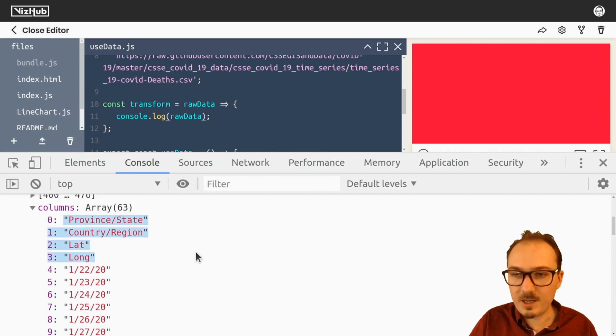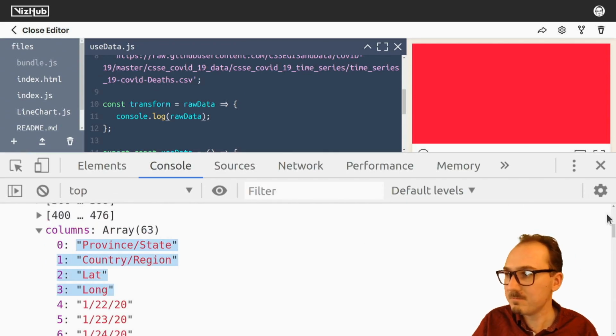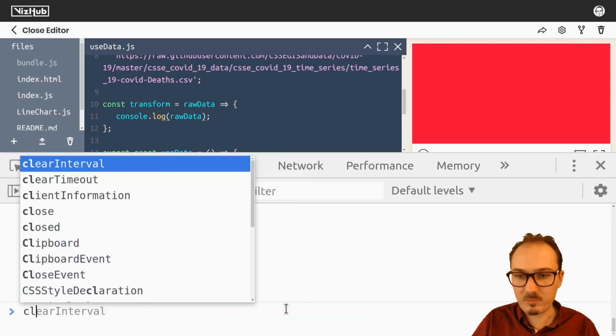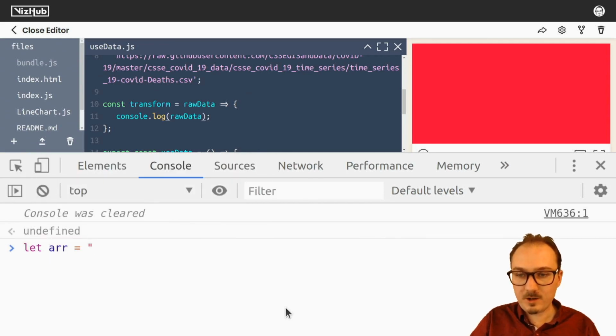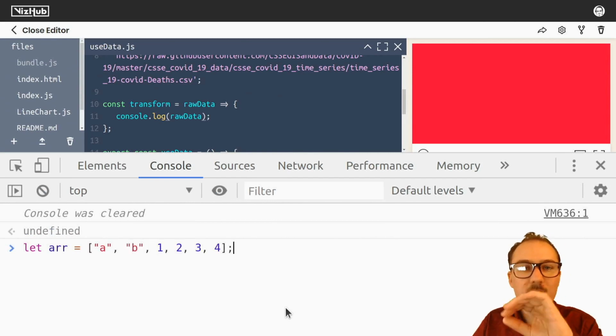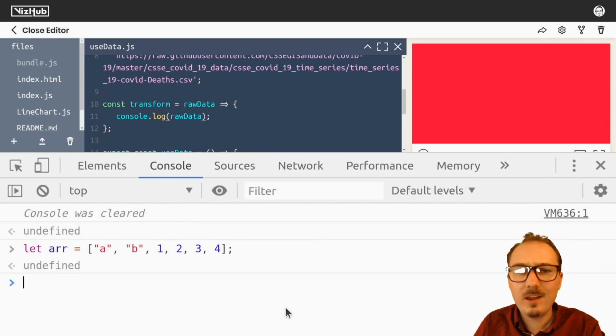So this is a case where I like to figure it out in the JavaScript console first. We break it down into a very small problem. The problem is this. We have an array. It starts with A and B. And then it has 1, 2, 3. And we want to just get the 1, 2, 3 and get rid of the A and B. How do we do this?